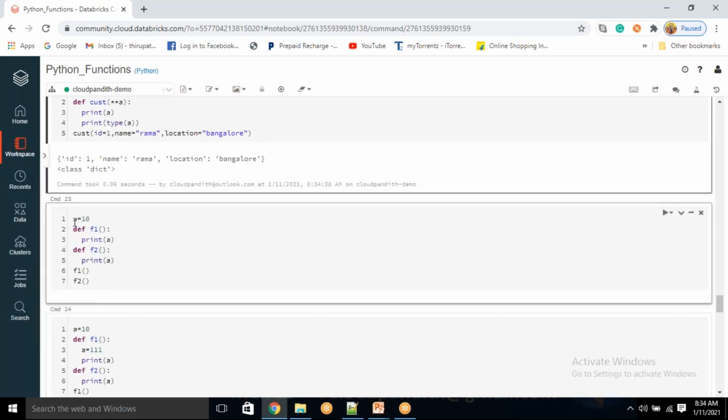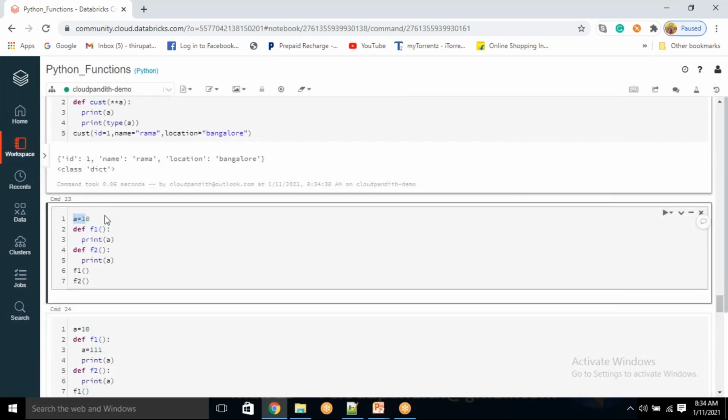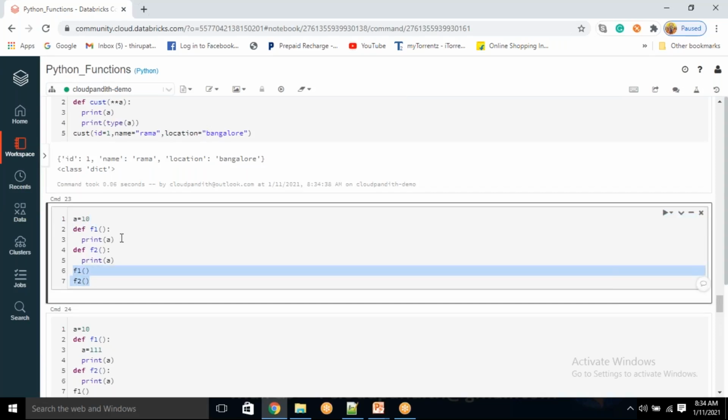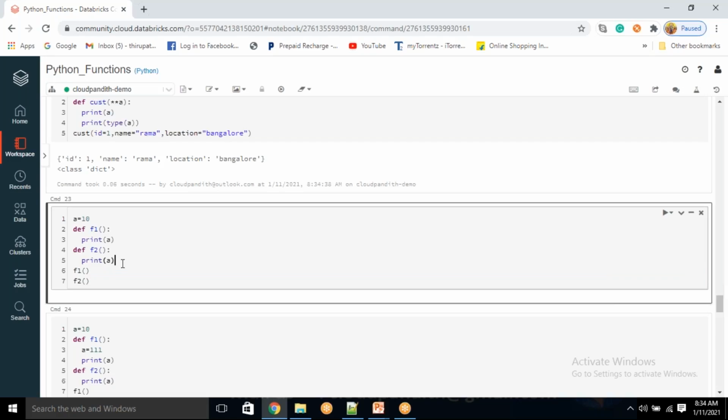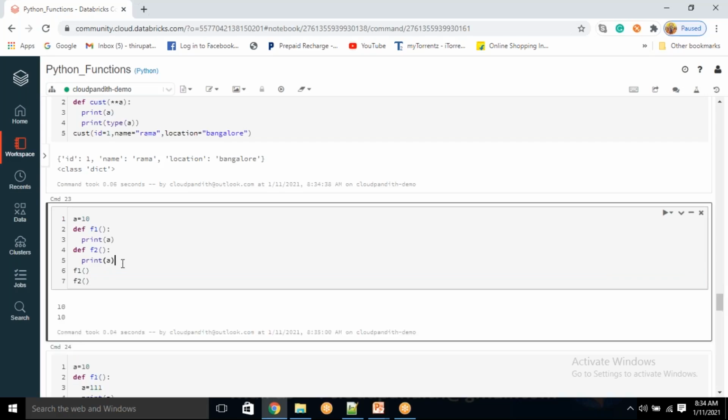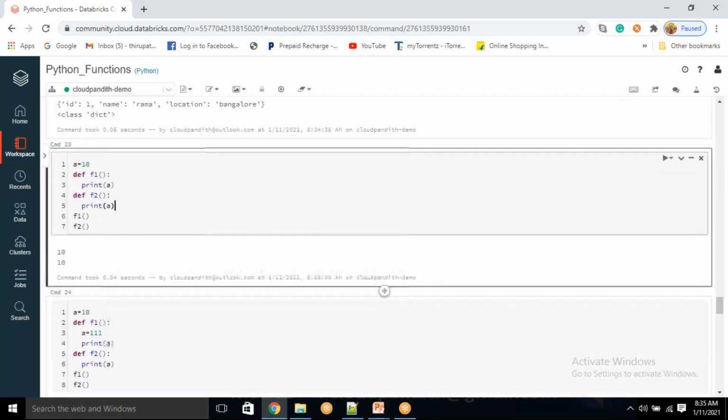Okay. Next. So this is all about your functions. Now let's come to the variables. A equal to 10, F1 and F2 functions I'm calling. Okay, what is the A value here? What is the A value here? In both the places we have a global variable available, 10, 10. So you will get 10 and 10.